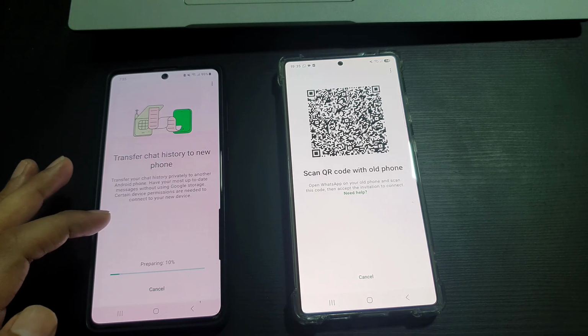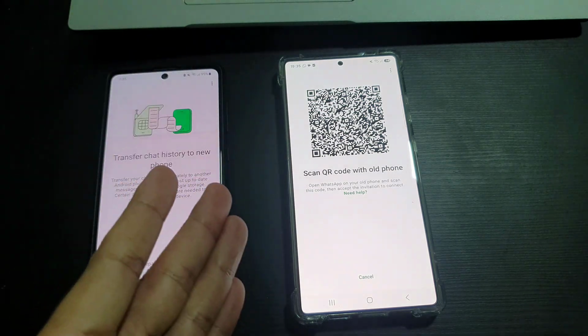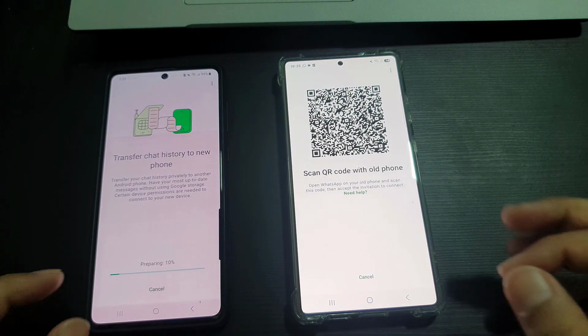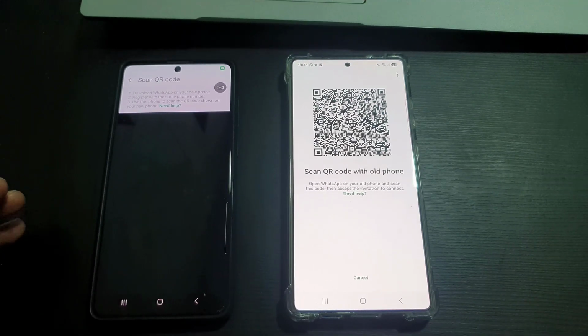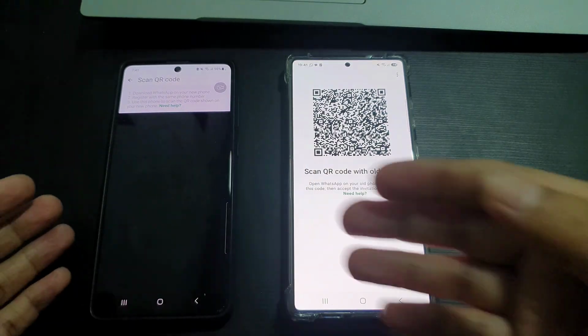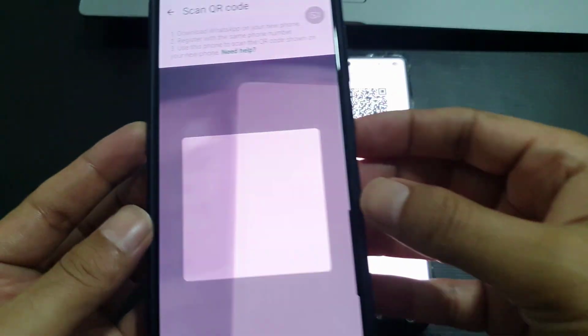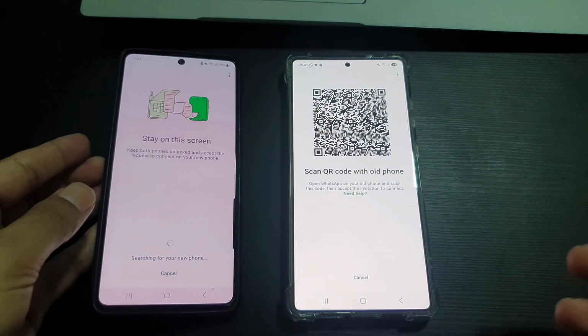When it is done, I will scan this code from this phone and all the chat history will then be transferred. So I will wait for it and then I will show you the next step. It is now 100%, okay. Now I need to scan the QR code. So I will take this phone and scan this code which is shown on the new phone.